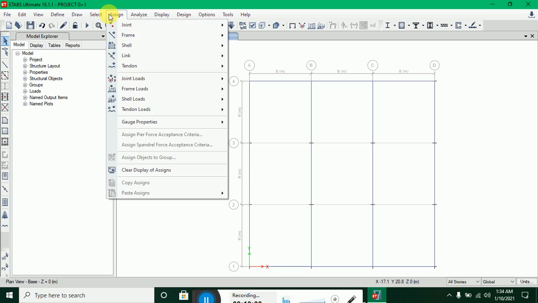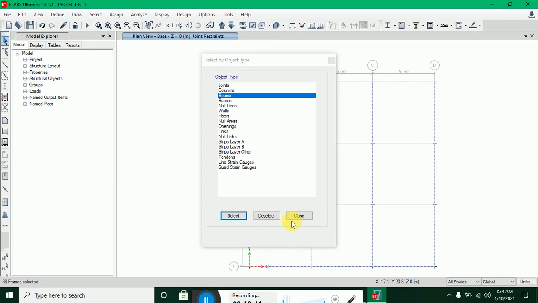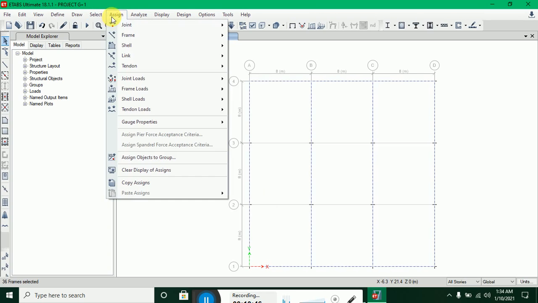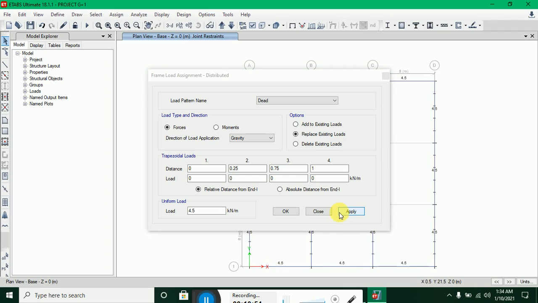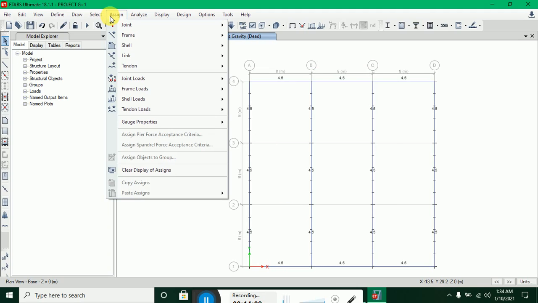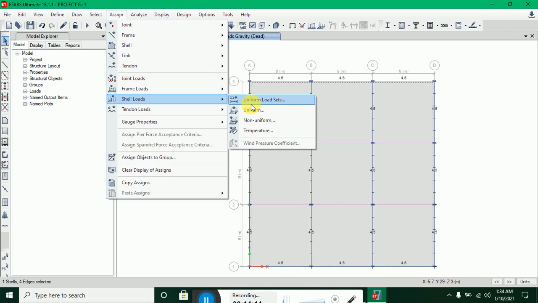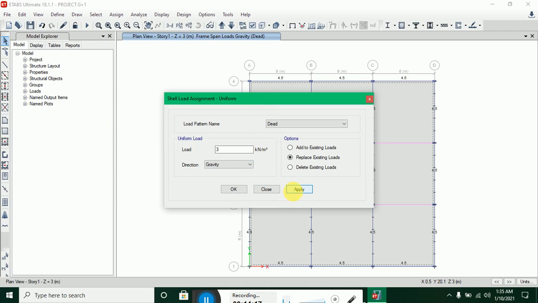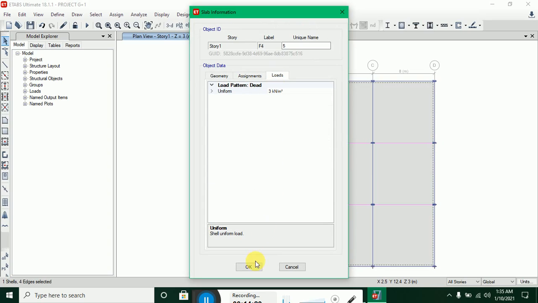So select beams, assign frame load of distributed, and this frame load is 4.5 kilonewton. Now we will apply this load per meter square. Okay, now select the slab. So slab is at our 3 meter point. We will select the slab, assign area load, uniform. Okay, it's 3 kilonewton. So whole slab we will assign the load of 3 kilonewton. Okay, we can see the loads, 3 kilonewton per meter square.